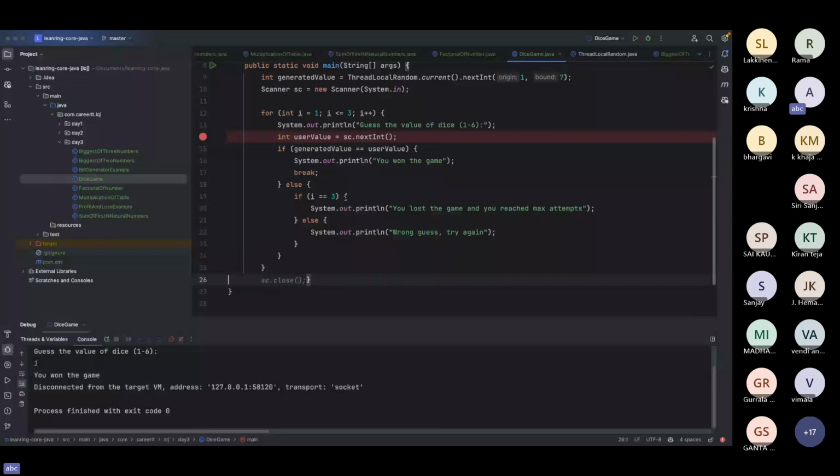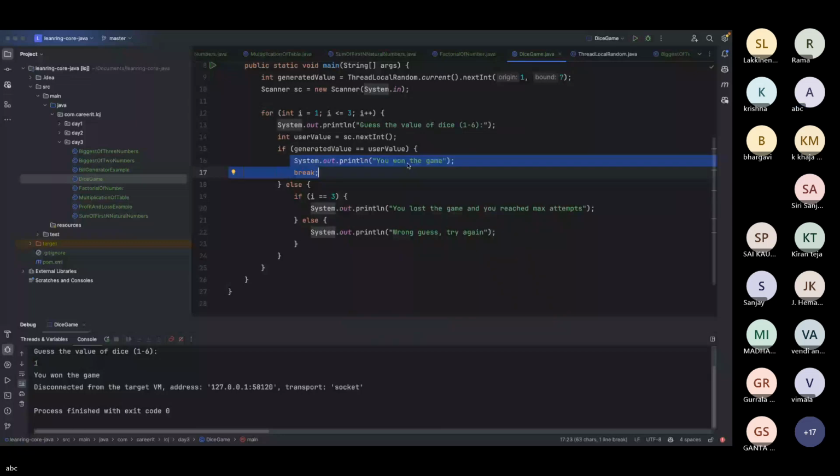Any questions here? We can write it in different ways also. This is one of the approaches we have taken. We are just asking the user to guess that number in 3 attempts. If he is not able to guess it in 3 attempts, then you say that you lost the game and you reached the maximum number of attempts. If he gets it in the first attempt itself, you are going to break from that loop. You don't want to continue anymore. So this is a way you could use the break statement in for loops. Any questions?